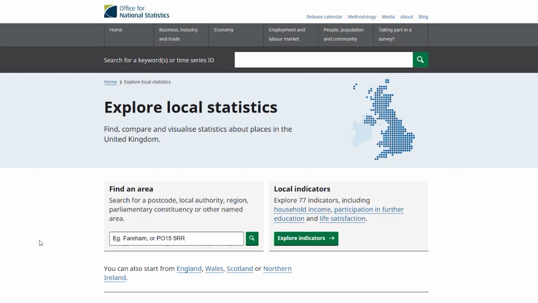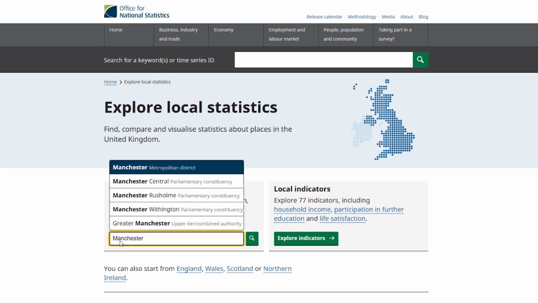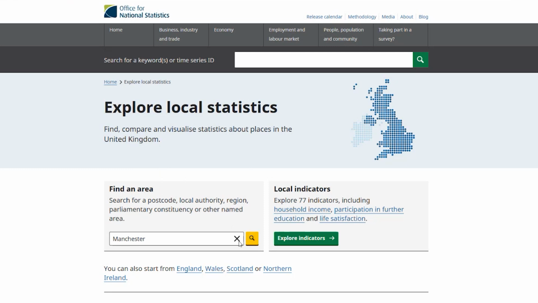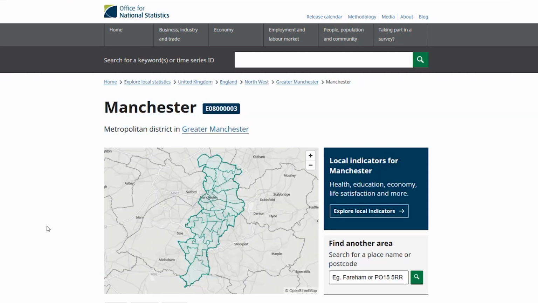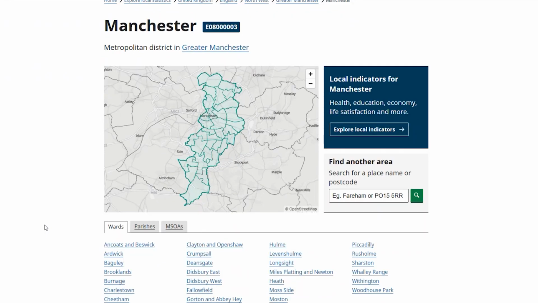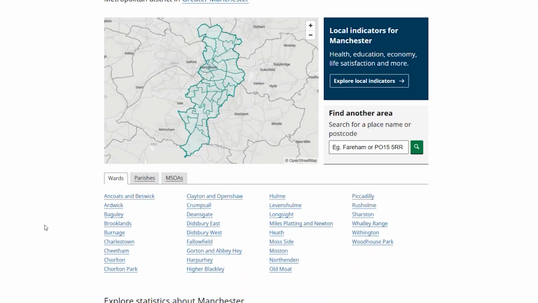The Explore Local Statistics homepage provides users with two options. You can search for an area by typing in the Find an Area box, or you can browse the different indicators available grouped by topic. For example, I will type in Manchester and click to select this area. This takes me to the start of the Manchester area journey.